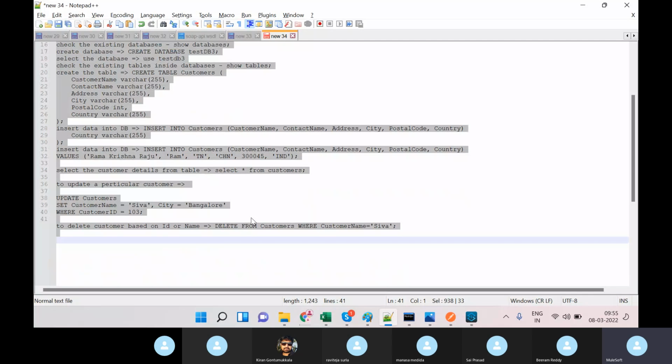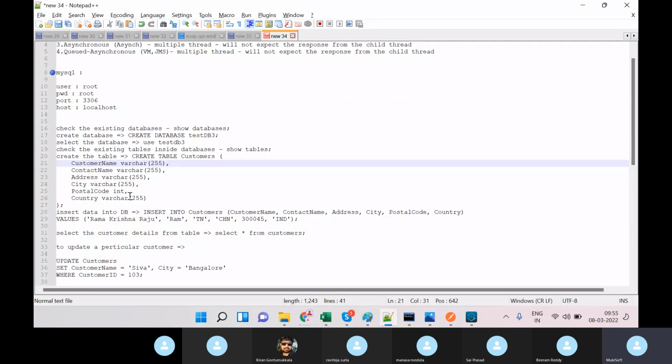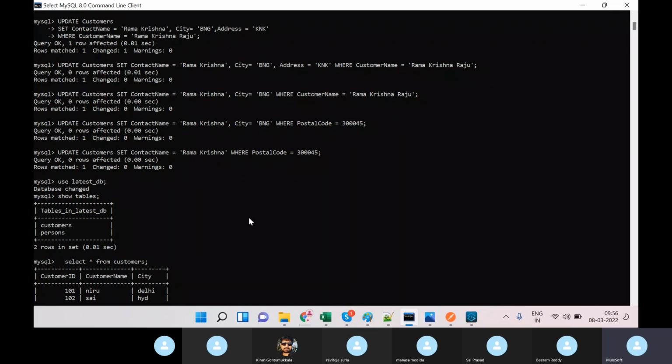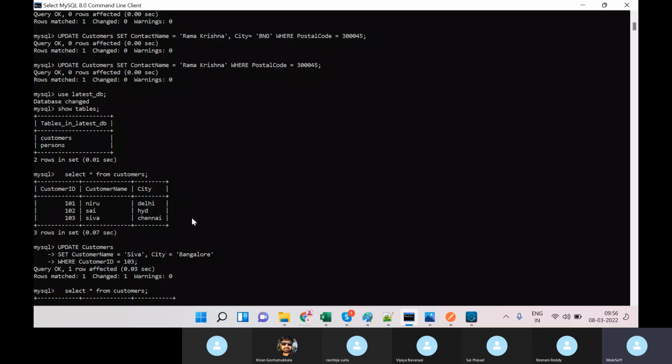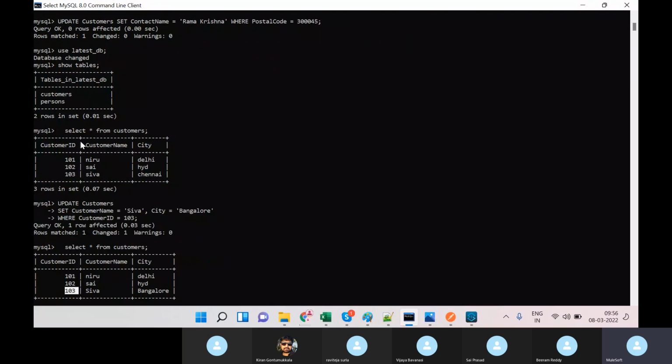Okay, so here you can see you can perform all these CRUD operations directly on the database by using the command line. This is not my case, right? I can perform the same operations on the database by using MuleSoft. I can create the table, insert the data, read the data from the table, update the data in the table, and delete particular customer details from the table.